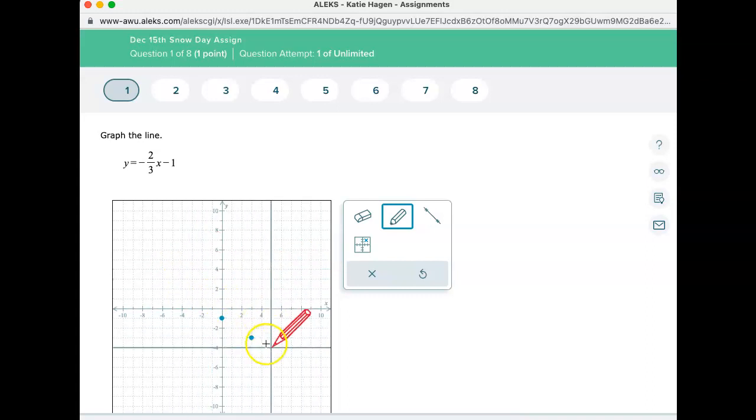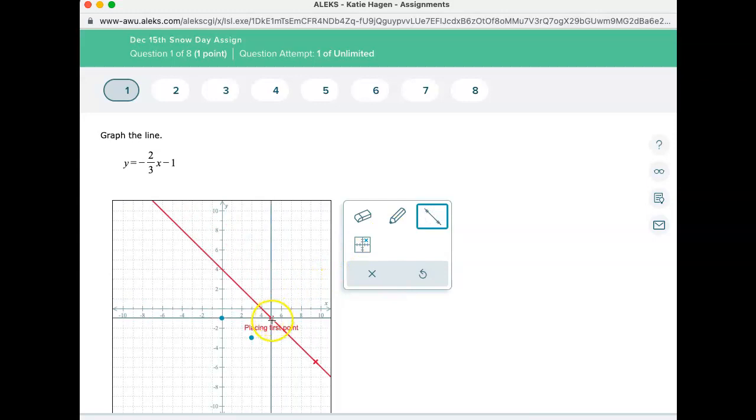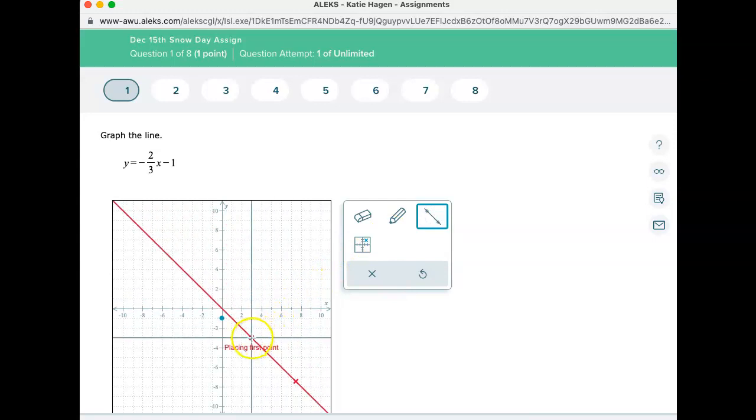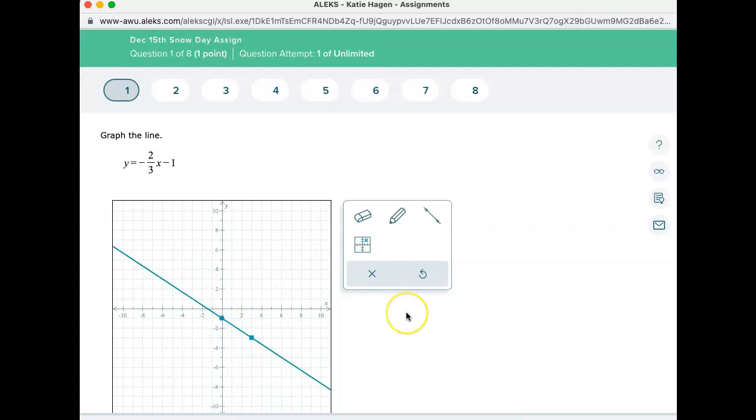If I draw this line, it's going to be going downhill, which is what I want since it's a negative slope. I'm going to grab my line tool, and all I need to do is place it on one of my points and click, and place it on my second point and click, and now I have my line.